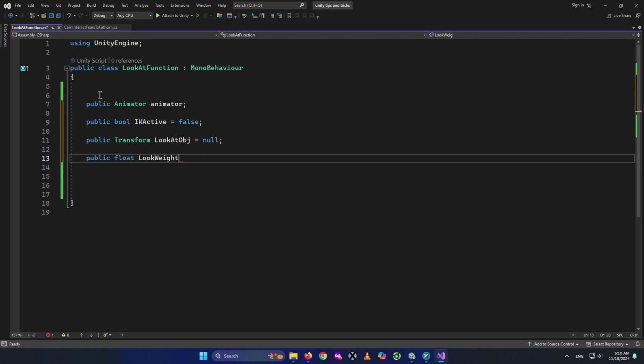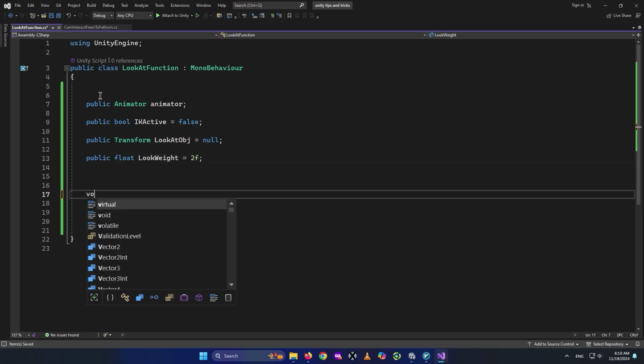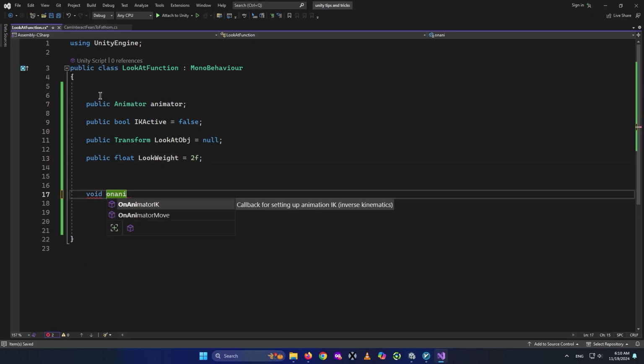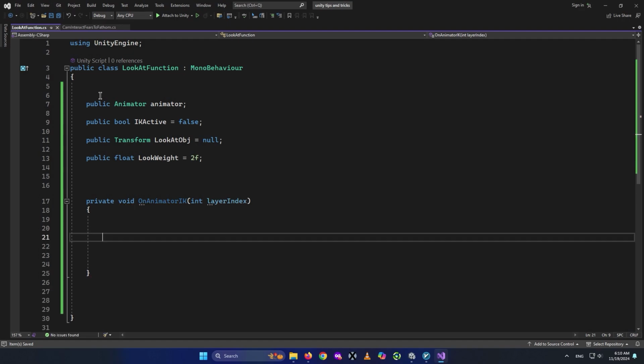I'm just gonna call it look weight. I'm gonna make it equal to 2. What we need now is a void on animator IK. Be careful about the writing, it needs to be like this, on animator IK.